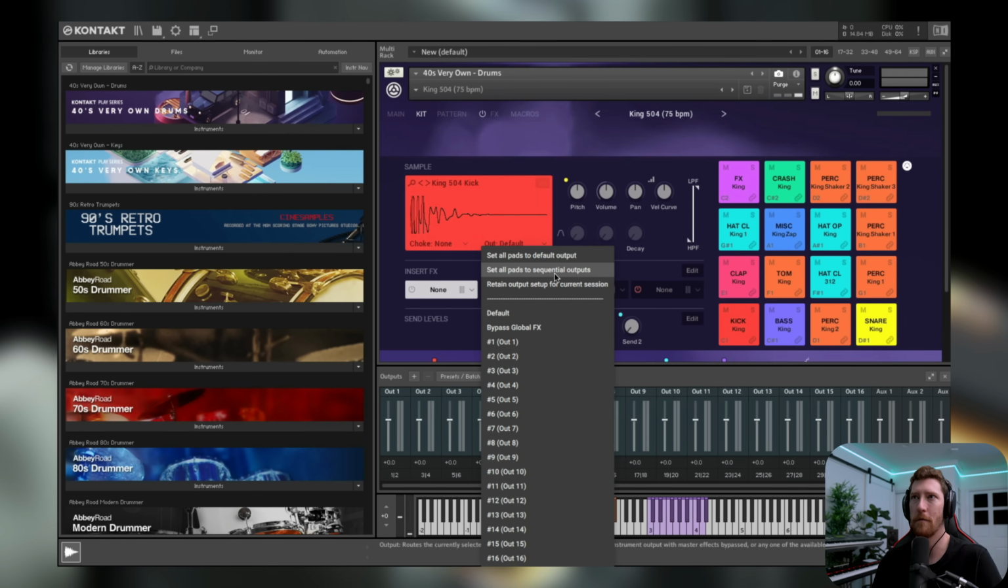Now, fortunately for 40's very own drums, there is this option, set all pads to sequential outputs. What this will do is set the first pad, in this case kick, to output 1, the bass to output 2, and perk to output 3, rather than having to do each pad individually. So this will definitely save some time. So for this one, I'll just select this option here.